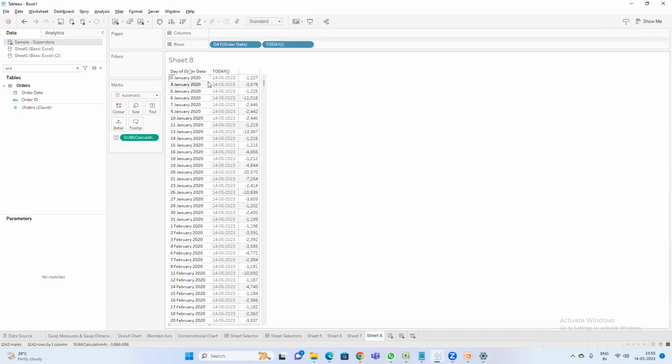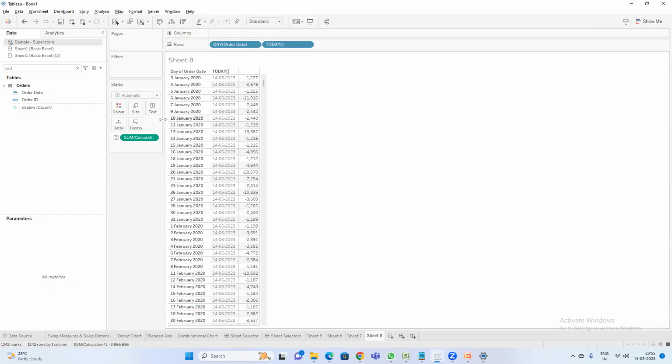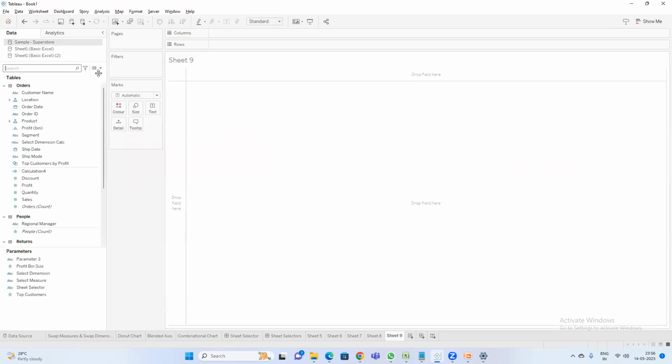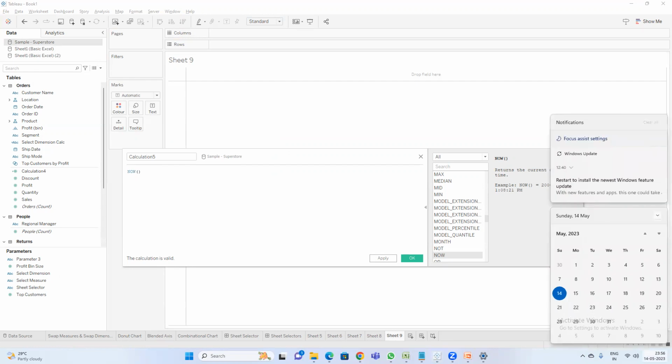Okay, so you can see the order made date and today's date. So the first order was made 1227 days back. That information you can also compare with today's date. So that's how we make use of today. And there is also an option where you can create a calculation for now. Today will have only today's date, whereas the now function will have the time as well. Whatever the time is right now, it will show you the time as well.